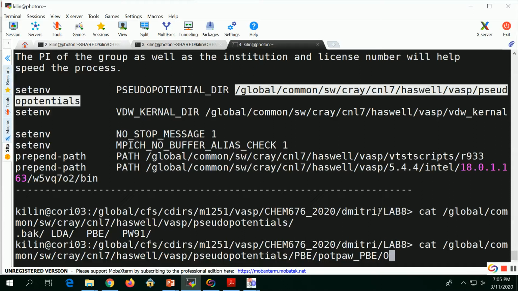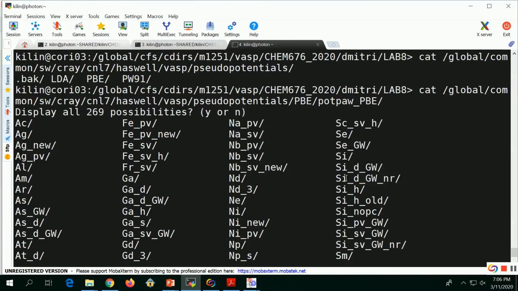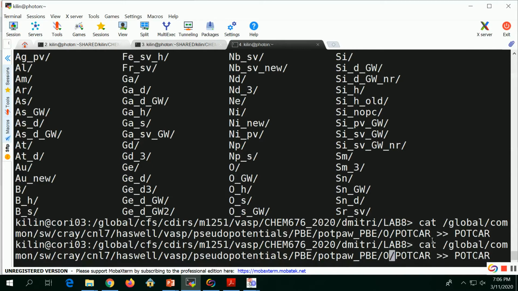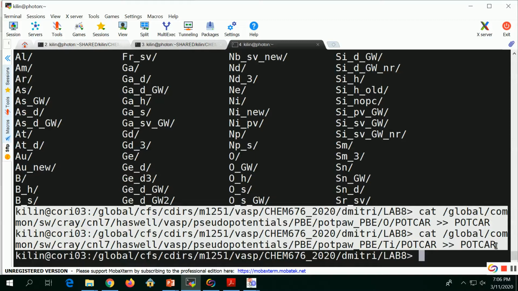So the first element is oxygen. If I keep pushing the tab, then it will show that in this directory there is a list of all elements, and for each element there is a template of the pseudo-potentials. So when I do it practically, I'm typing cat, the directory, and then oxygen slash POTCAR for oxygen, enter. And then doing the same for the next element in this model, titanium. I understand it looks like a lot, but the pathway you just copy, and the only thing that you need is the last part of this long line. So for titanium, POTCAR.